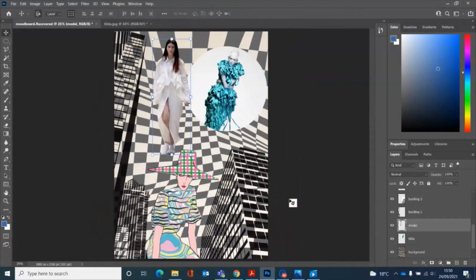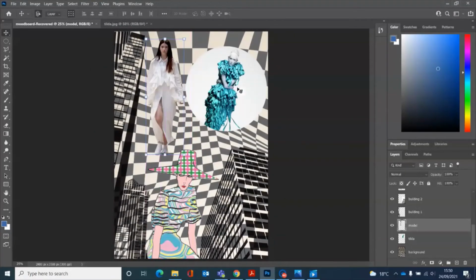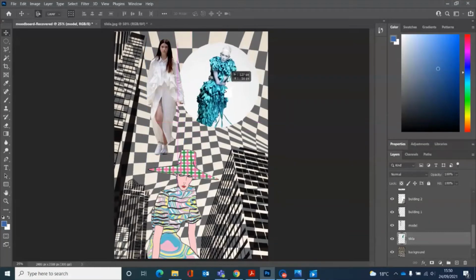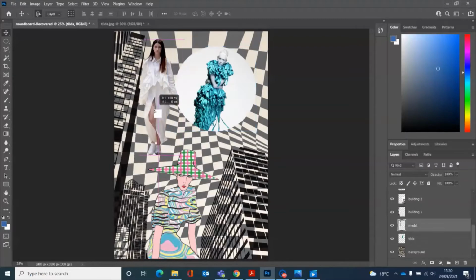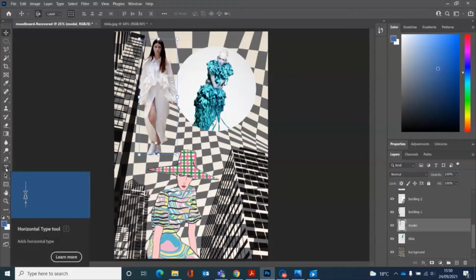Zoom back out. So as the last finishing touch, move things around so that you're happy with the placement. So last finishing touch, we're going to give this mood board a title. So we go over here to this T button, that's the text button.